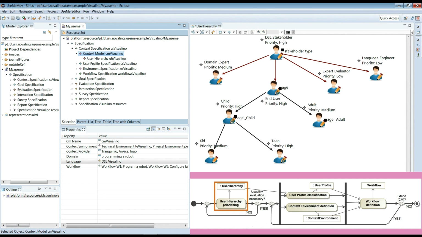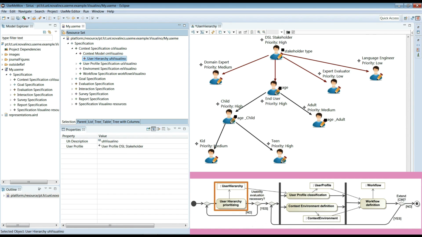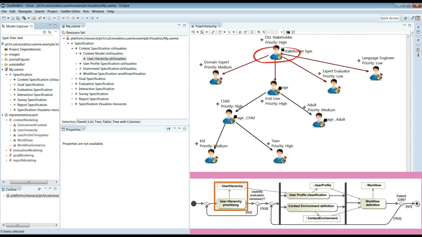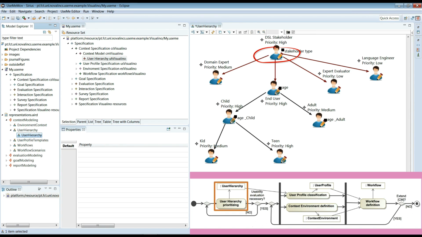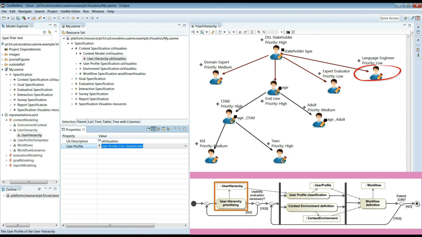The context modeling starts with prioritizing the initial user hierarchy, which is represented by the DSL stakeholders. Therefore, we have a DSL stakeholder as the root element of the hierarchy, and its sub-profiles defined as domain expert, end user, expert evaluator, and the language engineer.